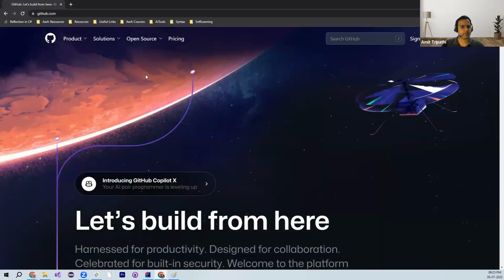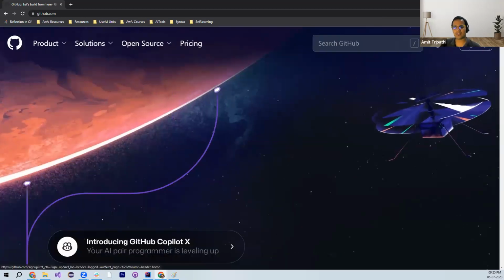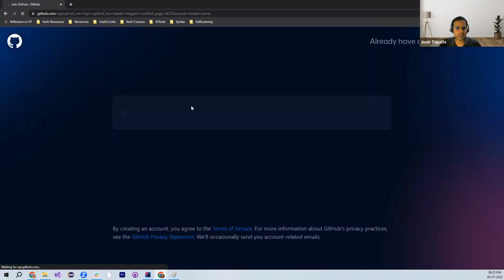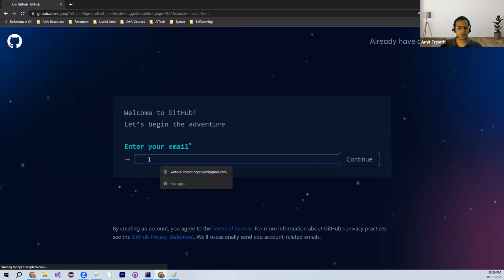If you open it for the very first time, then this is going to appear like this. In that case, you have to sign up. Once you click on sign up, then this page is going to appear. You are going to put your email. You can give any email and just click on continue.